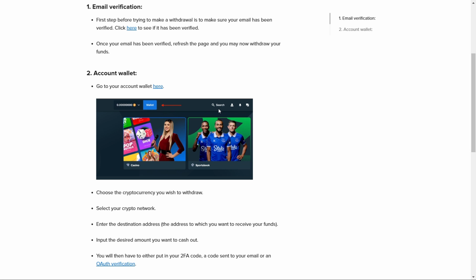Now, when you want to withdraw money from Stake to Fampay, first of all, on your Stake, you'll go on wallet. As you can see right here, it will be right over here, and once you press on wallet, you will choose the cryptocurrency you wish to withdraw. So basically, after pressing on wallet, you'll get an option of different cryptocurrencies, and you will choose the cryptocurrency you wish to withdraw and its corresponding crypto network.